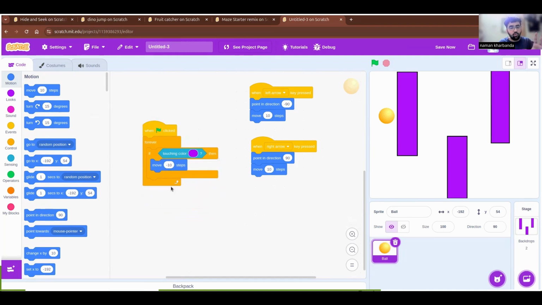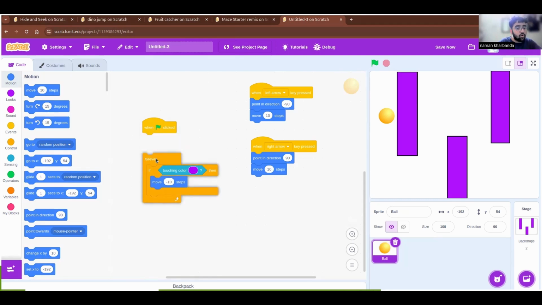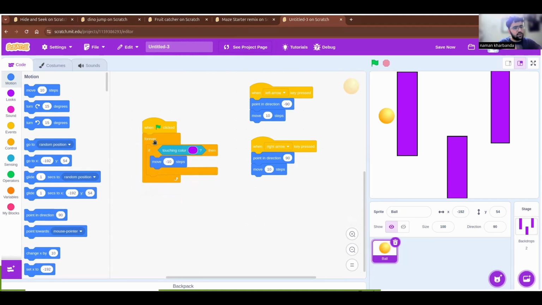So what does this whole block instruct the ball? It instructs the ball that whenever the green flag is clicked, it should run something in a loop. What's that something? That if the ball touches the blue color, then it should move -10 steps. Now let's test. See, it's bouncing. It's not letting me penetrate the wall. It's bouncing back. Get it? Yes.